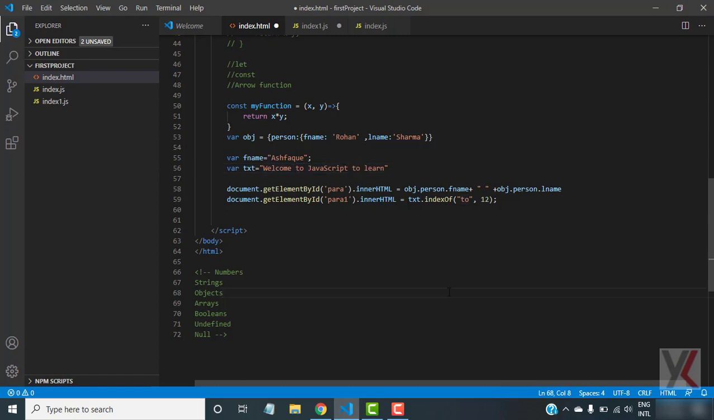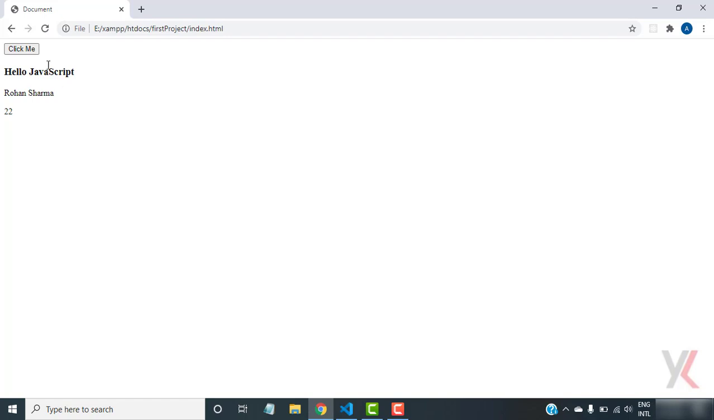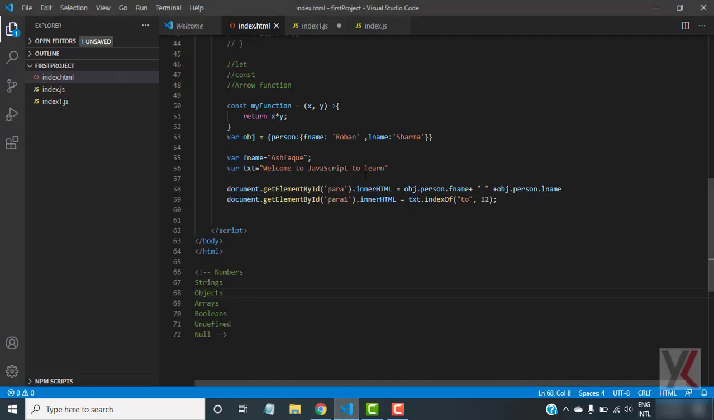Let's save it, refresh it, and we are getting now this second "to" position, because we are starting the search from the 12th position. So it is giving the index of this second "to" string, not this first "to" string.